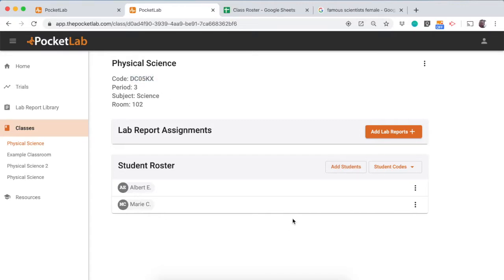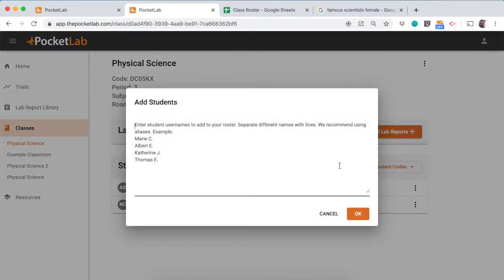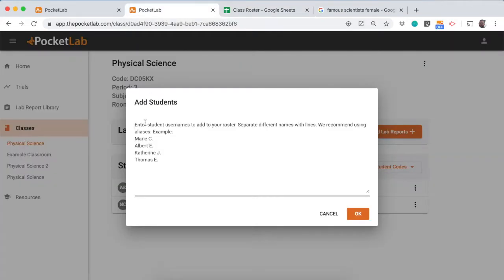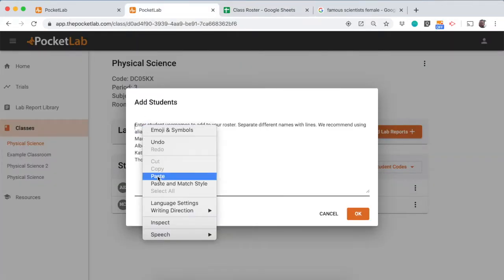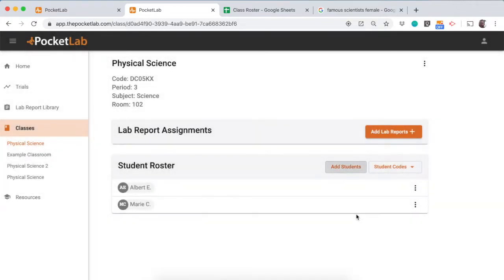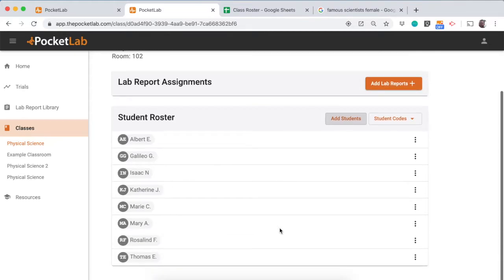You can also create new student accounts by copying and pasting names from a roster. Here I have an example roster set up in Google Sheets. I just need to highlight all the names and then copy them, and then I can paste them directly into the Add Students dialog. This will create new usernames for each one of those students. Just make sure all of those names are on a separate line. This process of adding students to your roster is what creates student accounts.